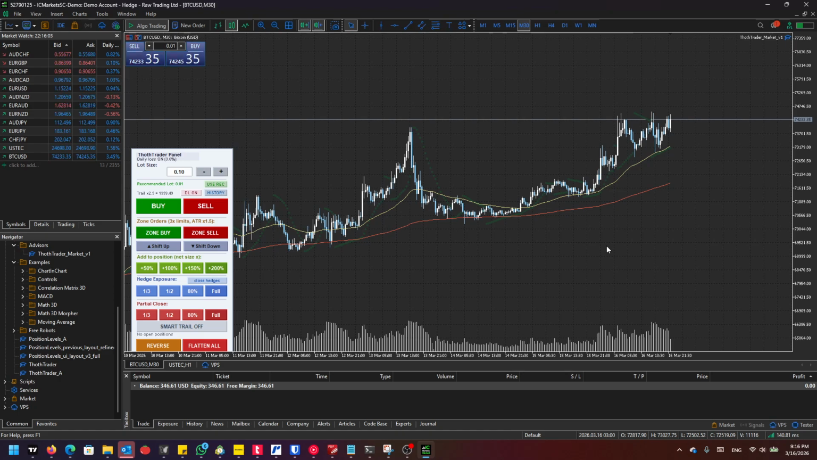And it gets you some sort of convenience with placing your orders, calculating your risk, and managing the ongoing positions. So let's have a quick look on how this works. First of all, we have the normal buy and sell button.